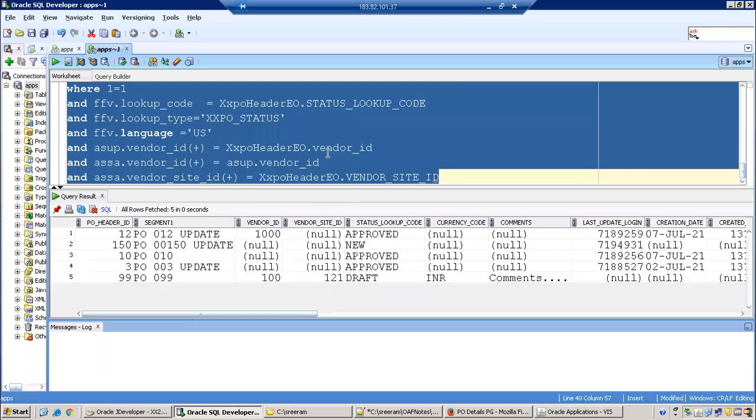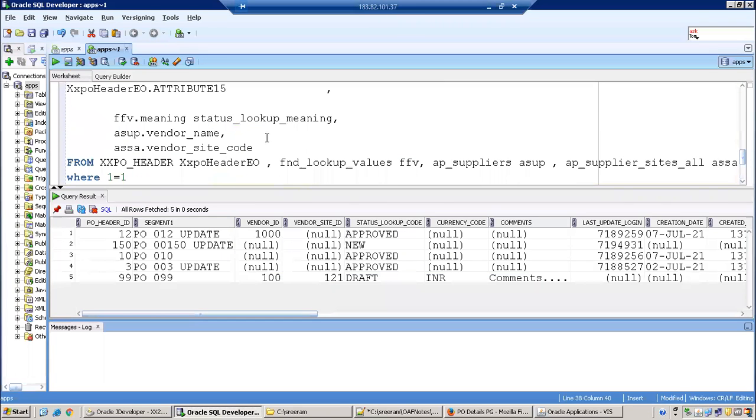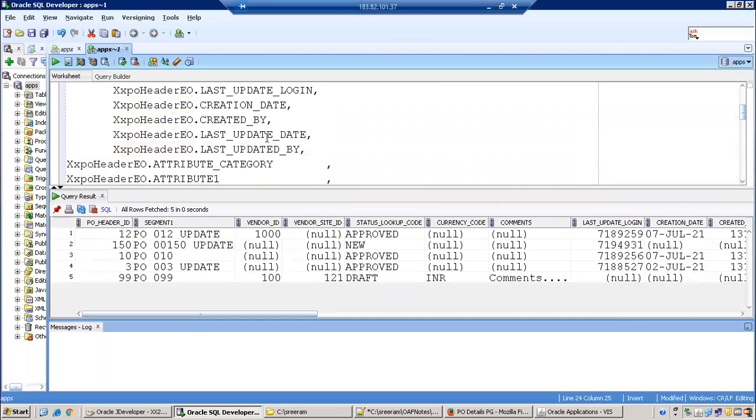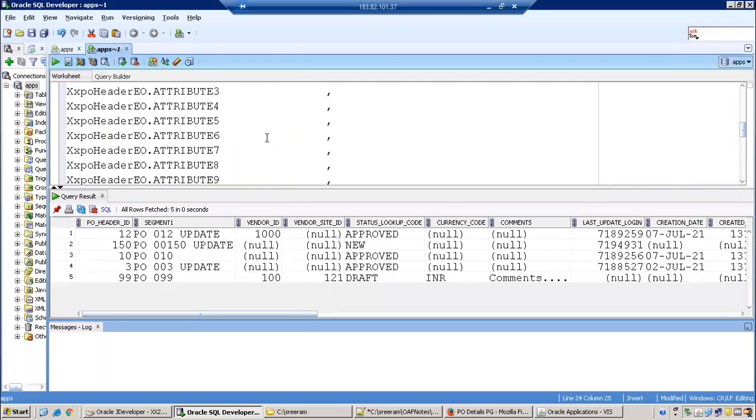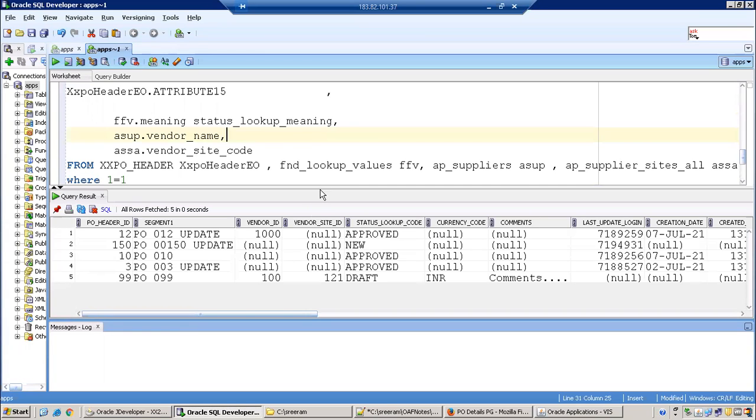But what happened to the other columns? Do we have all of them? I mean, the status code. We have some other extra columns, right? Which were coming up based on our SQL query. Where are those?